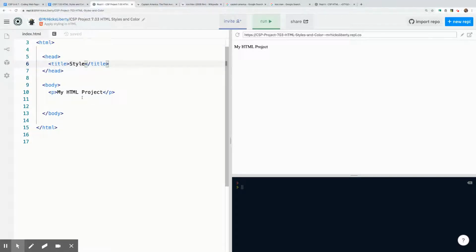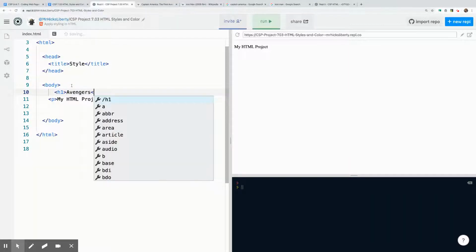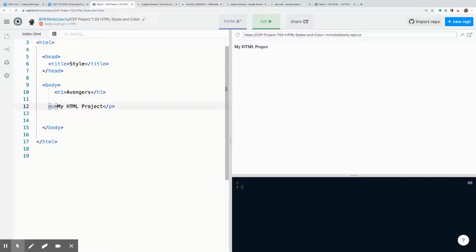Okay, so here's my body. I'm going to add a heading 1 called Avengers. And notice in Replit, when I type the angle bracket, it suggests closing heading 1. So that's what I want to do. I can just hit enter and it closes it for me. Notice my tabs were off, so I'm just going to hit some backspace through that.